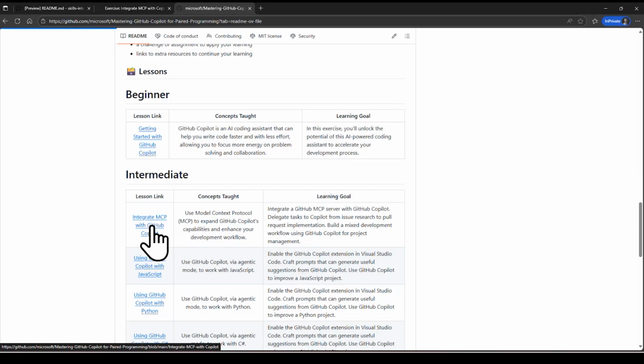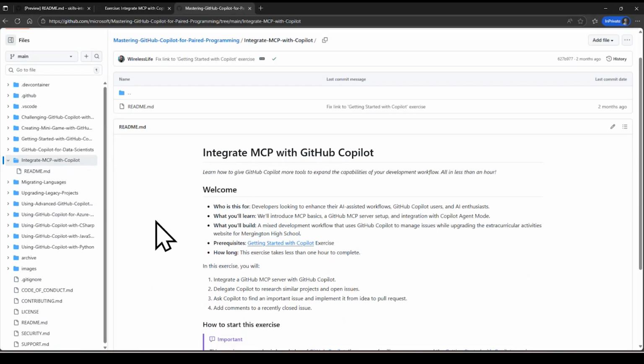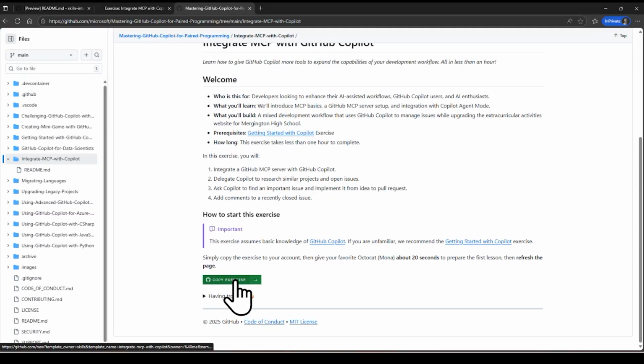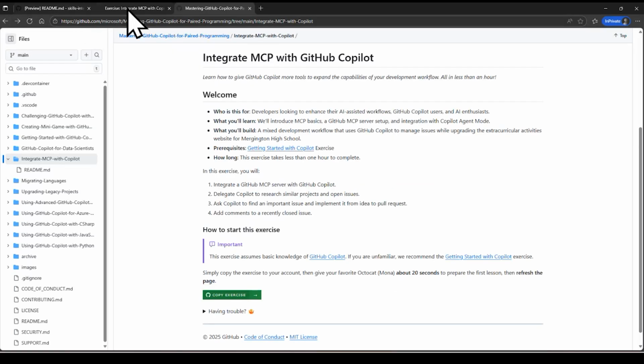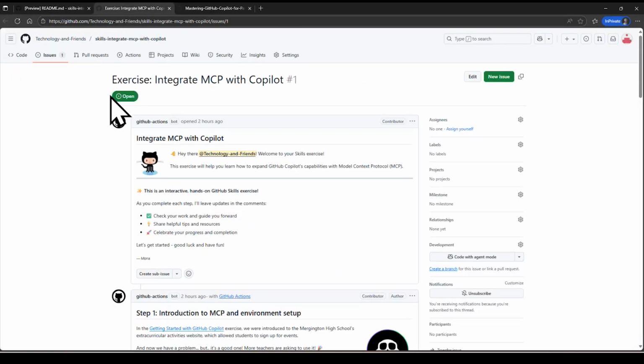I'll click this right here. It brings up the lesson, and if I copy the exercise, then it'll copy all of the source code and the instructions into my local GitHub repository. I click on that and it asks me where I want to put it. I've already done that, so I won't show it to you again because I have that right here.